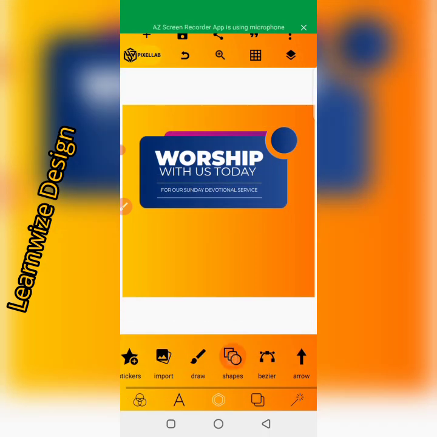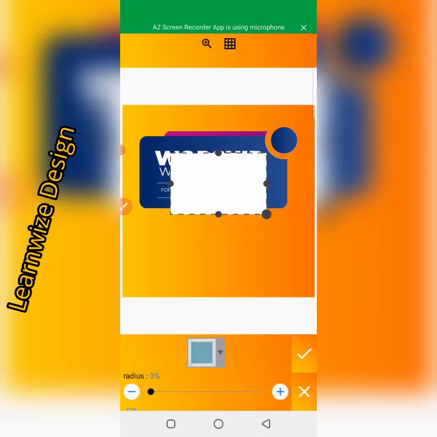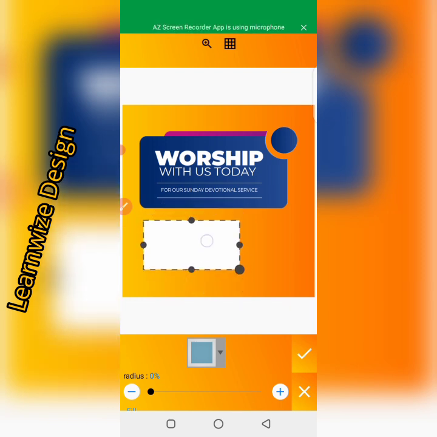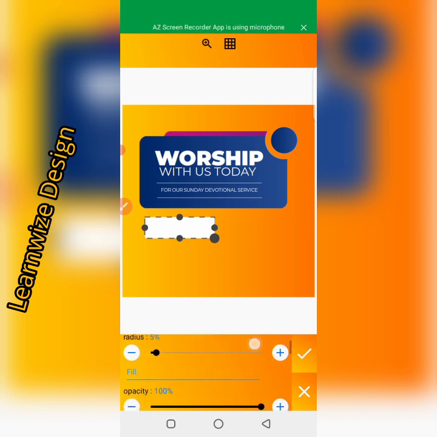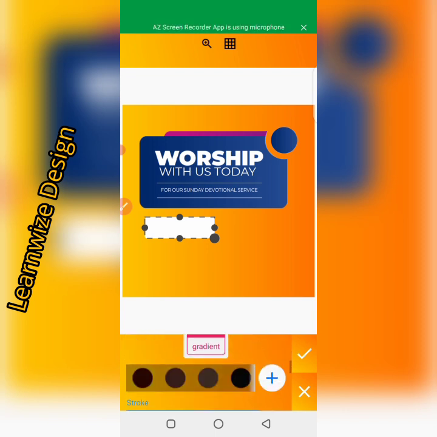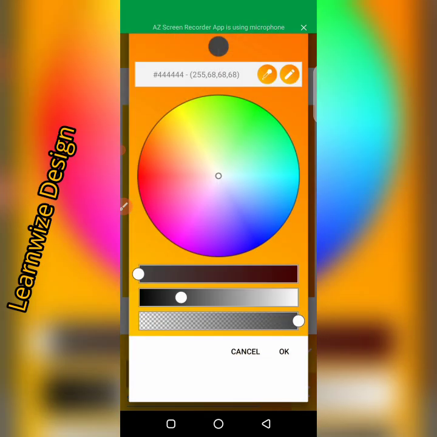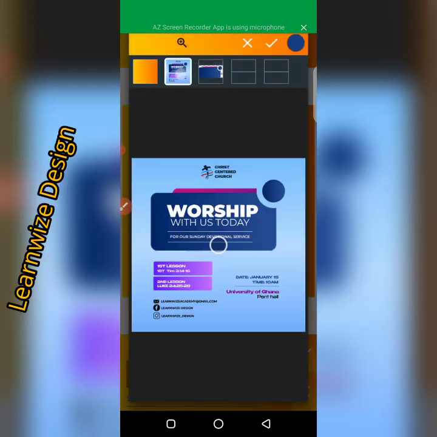You just have to get your shape. Alright, so you bring it down here. Then you increase the radius to 5. Then you come to gradient. You select your gradient, come to the plus sign, you come to the color picker. Then let's pick the color.